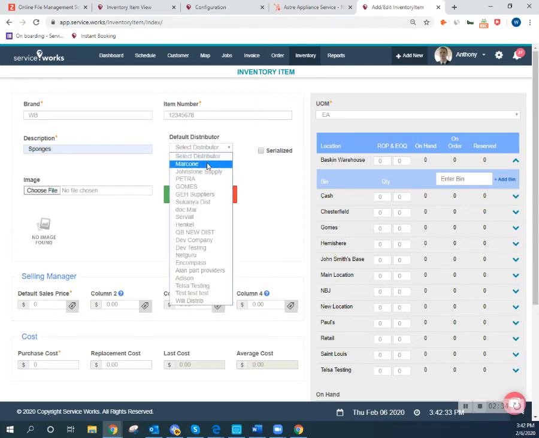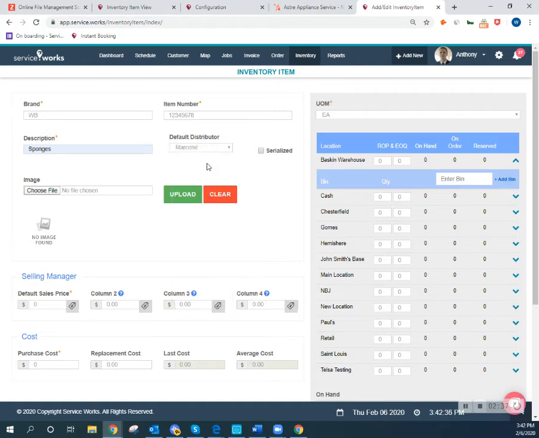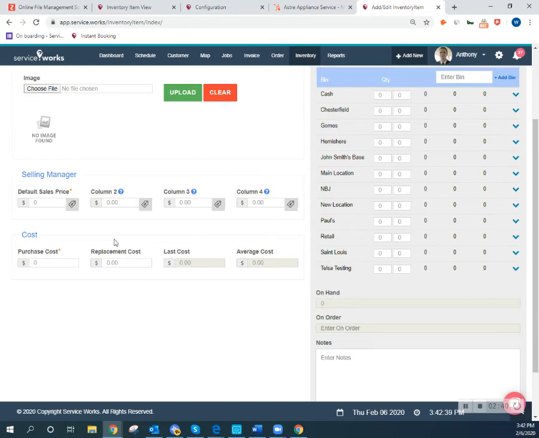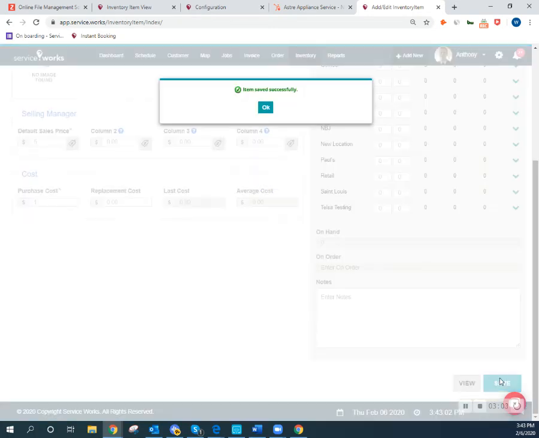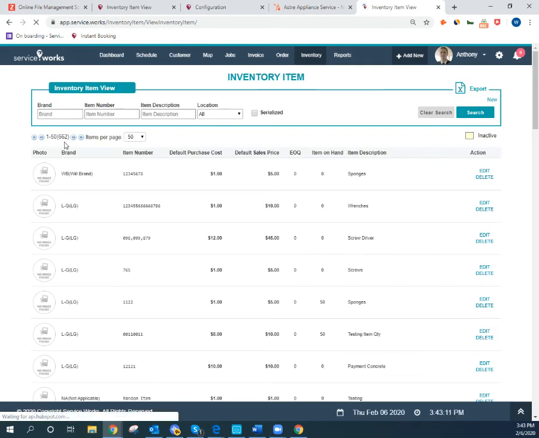We choose our distributor. And then we have to add two more things. We have to add the sales price of the item and how much it cost us to purchase it. So let's say we're selling the sponges for $5 and we got them for $1. We go down here. We press save and in our item list we should see sponges from Will Brand.